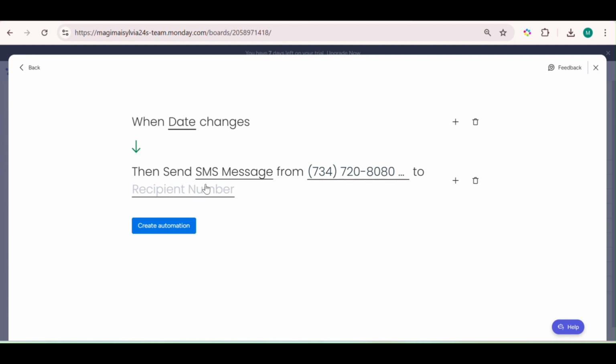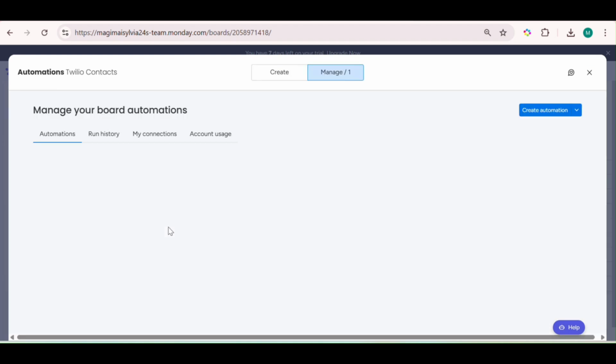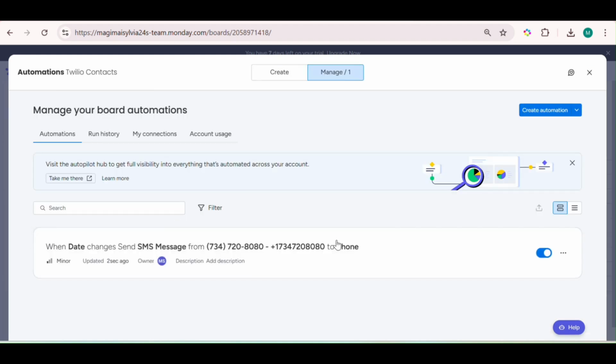Now choose the recipient number field and select the phone column. Now, click on Create Automation and wait for the loading to complete. Now you'll see that the automation has been created and appears on your automations page.